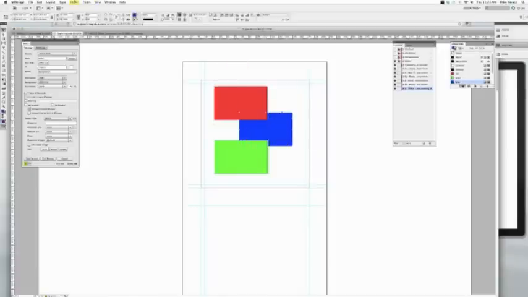So just to prove this point, let me bring that to front. Now if this trick works, you should see this green box appears even in front of this blue box.